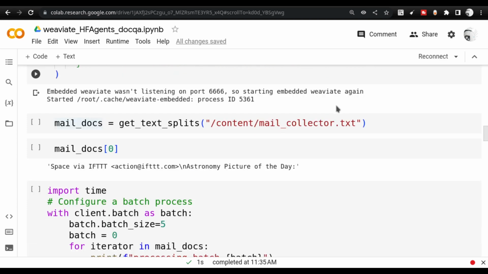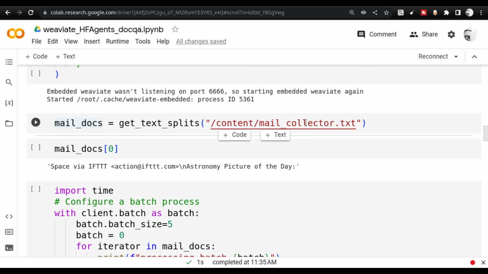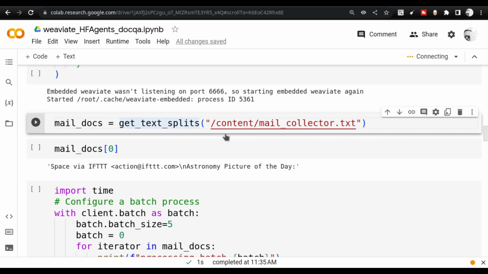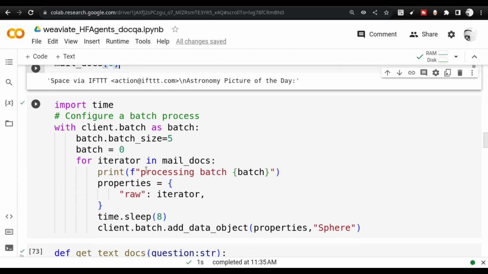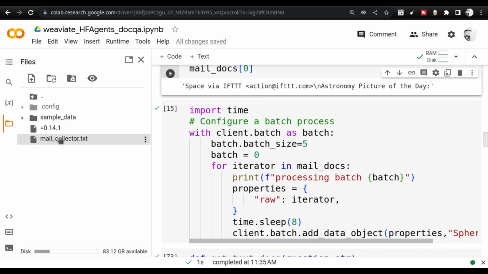Once that is done, I'm using the get text splits. I am giving the mail collector document, mail collector text. So I'm going to reconnect it just to avoid some kind of sudden requirement. And so here you see that I already have the mail collector text file, and this particular splitting has created multiple documents, and these multiple documents are going to be loaded. So this is where I am loading these documents into the Weaviate vector store. Let me see. Yeah, it is already up and running.